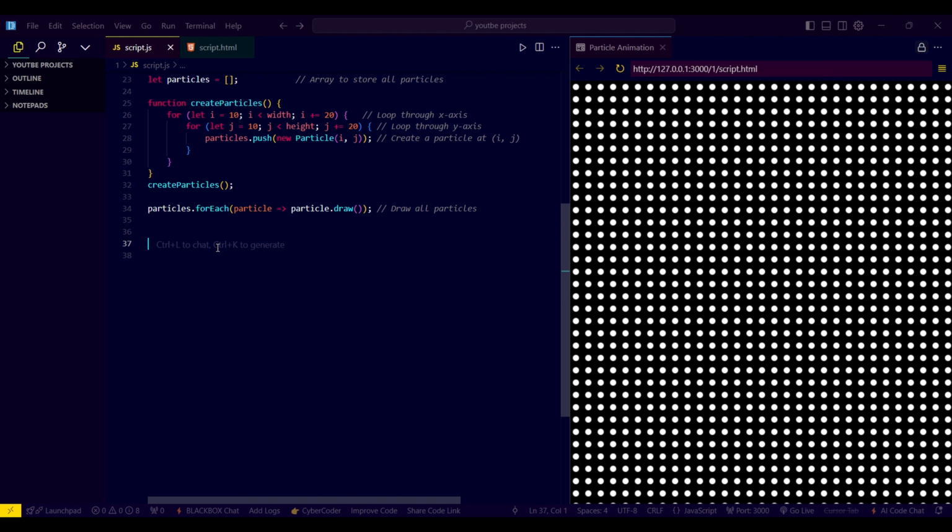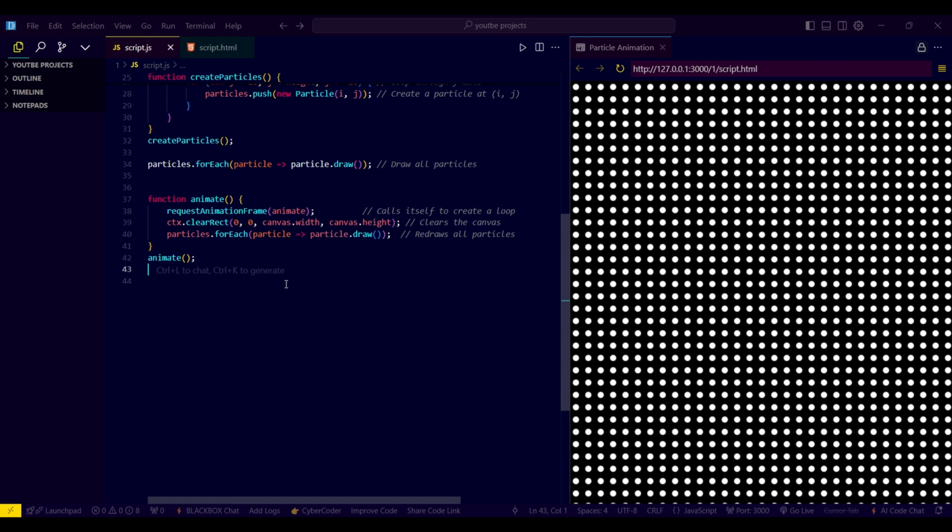To animate the particles, we will use requestAnimationFrame. This draws the canvas repeatedly, creating smooth animation. Here is the code. This continuously clears and redraws the canvas so the particles stay animated. Here we call requestAnimationFrame and pass the animate function into it. So it calls itself to create a loop, and ctx.clearRect clears the canvas.